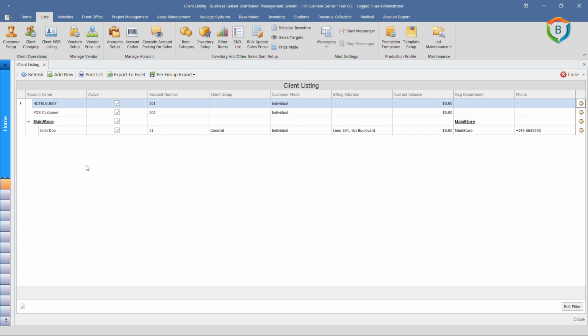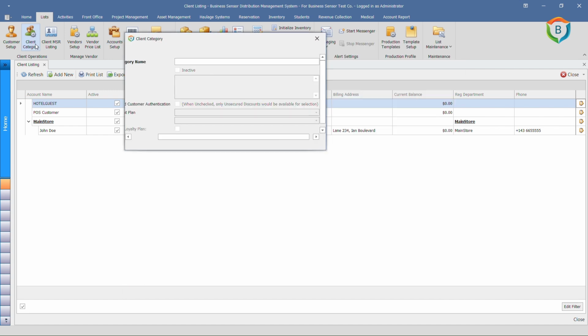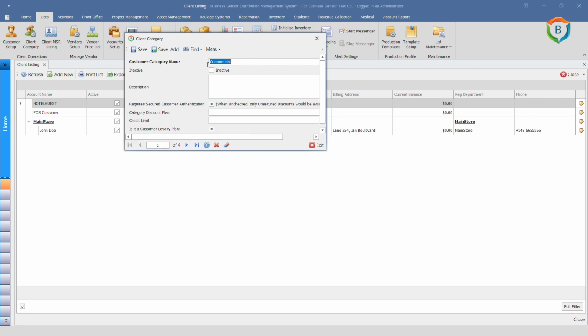To create a new customer category, stay in the List module and select Client Category. Then, fill the form. We'll create a category called VIP. Click Save to add it.